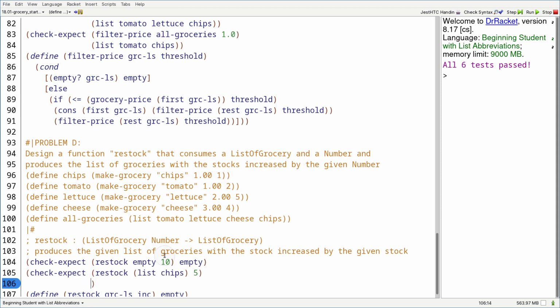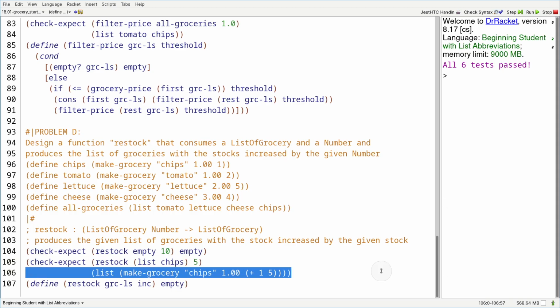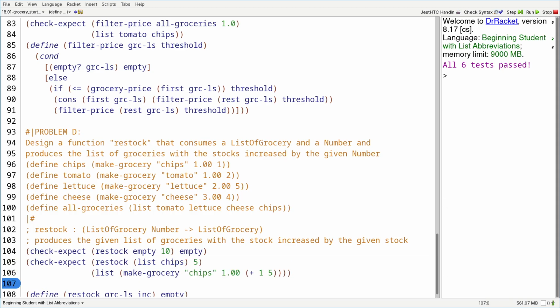So we should produce a list where the chips stock, this is the stock field, is increased by the increment here, 5. This parameter here. So it should be 6. All right, let's do a 2-argument test here, a 2-item list test.